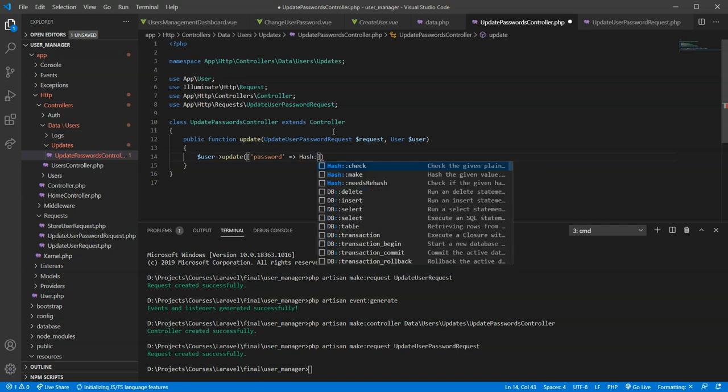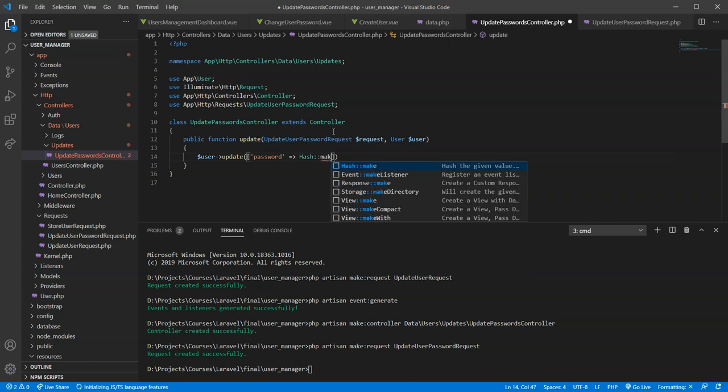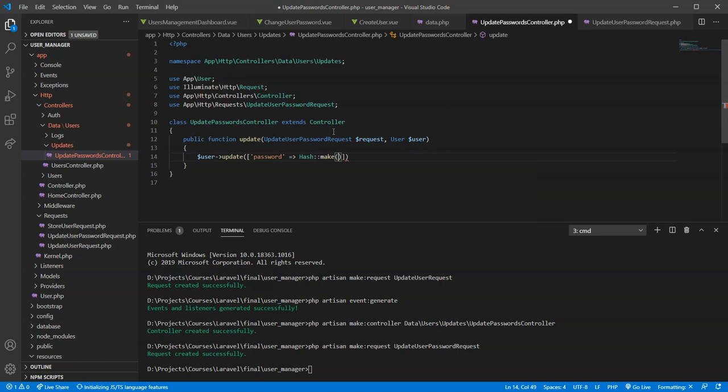That's what I'm going to do here. Password that's coming in has to be hashed. So we'll make, and then we'll put in the request password in there, and that will update the user's password. Response, and you know what?